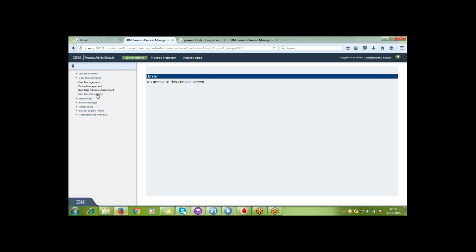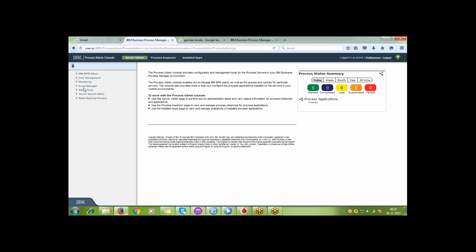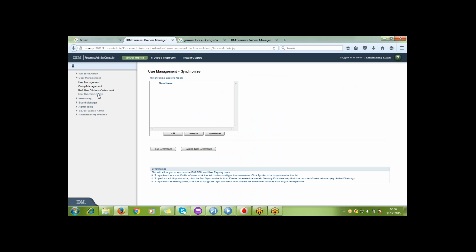Next one, user synchronization. We are in user management, and the next one is user synchronization. Here there will be something called LDAP, which stands for Lightweight Directory Access Protocol. Some of the users are already present in the LDAP, and we need to integrate those users into our IBM BPM. We don't have any LDAP browser on our machine.